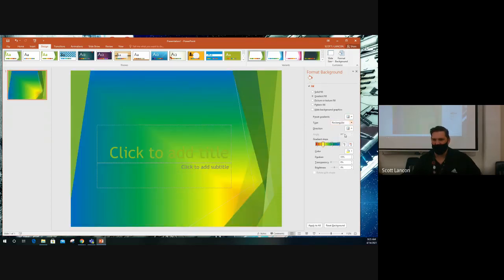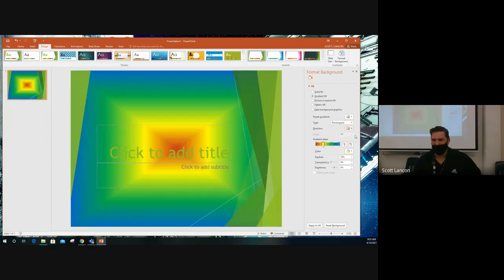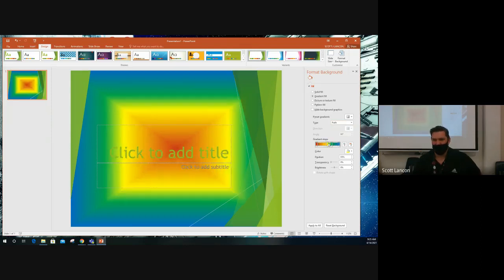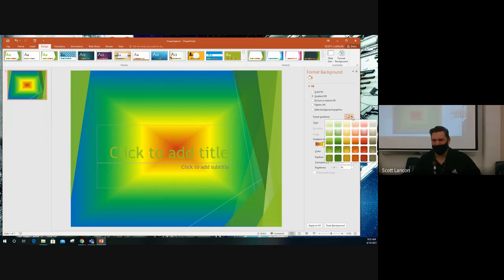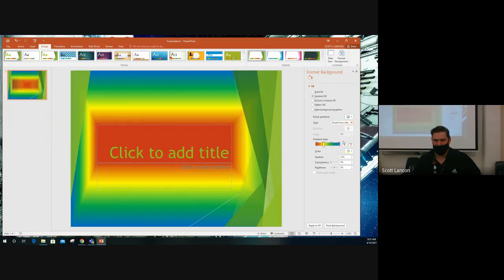Rectangular means it kind of rectangles out. A path. Path's kind of weird. I don't really understand path. And then there is shade from title. So there's lots of different options as to how you might have a gradient fill.